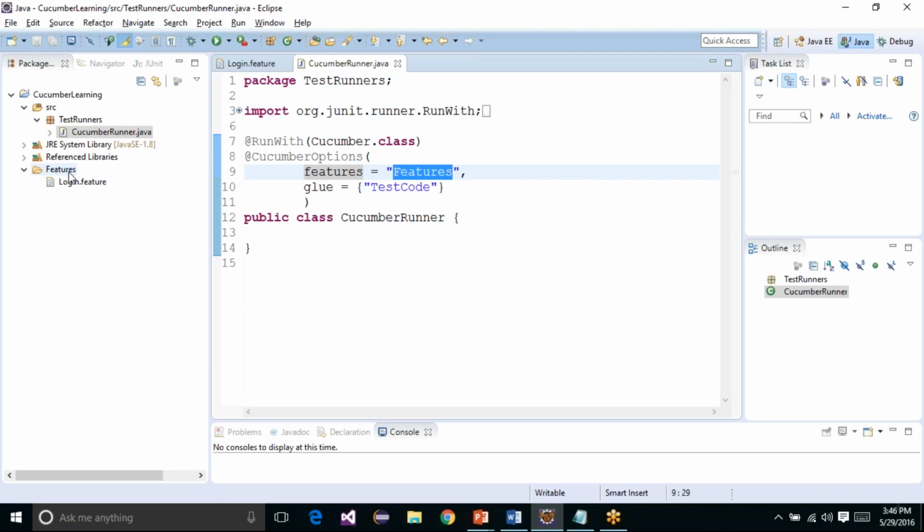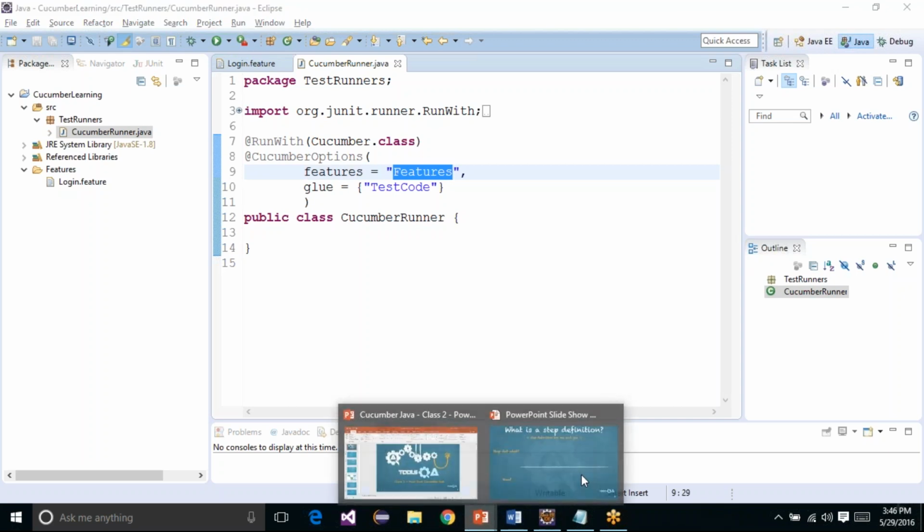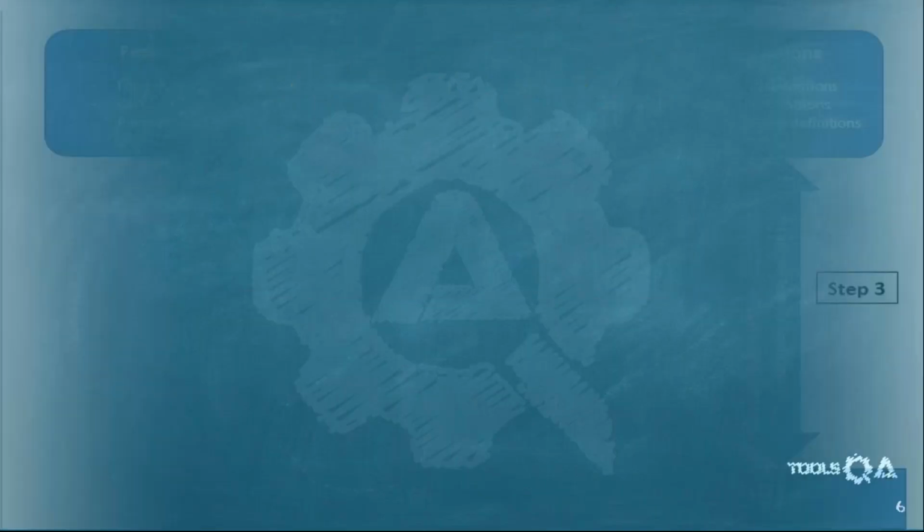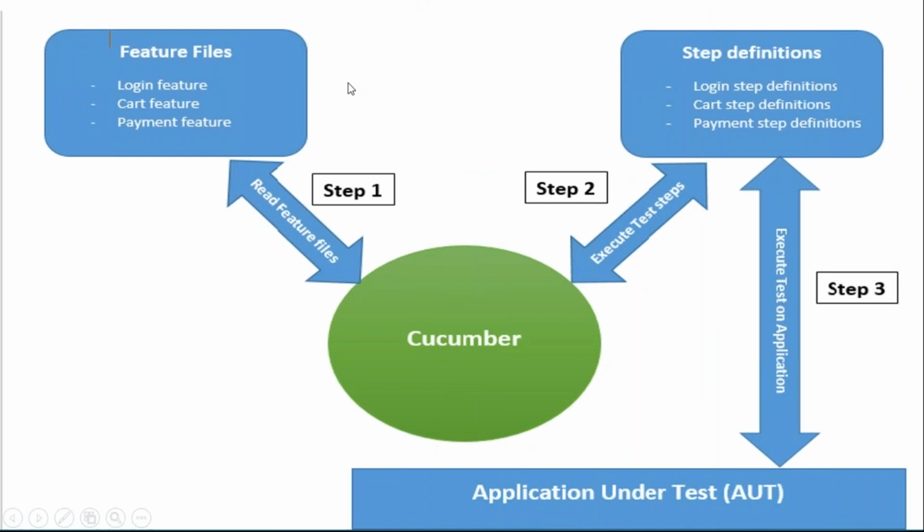Now because features is the name of the folder, and that is how, if I go back to the slide, this is how the first step happens. Cucumber first picks up the Cucumber options, and from the options it picks up where the feature files are present, and then it goes to that folder and reads out all the feature files.